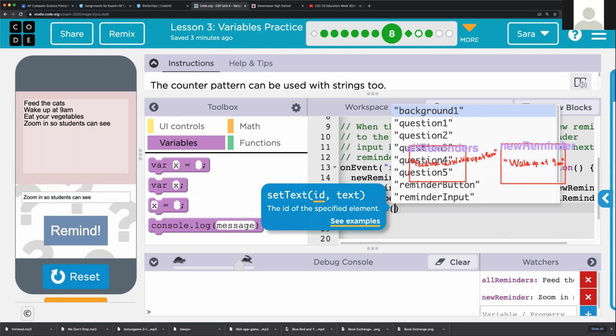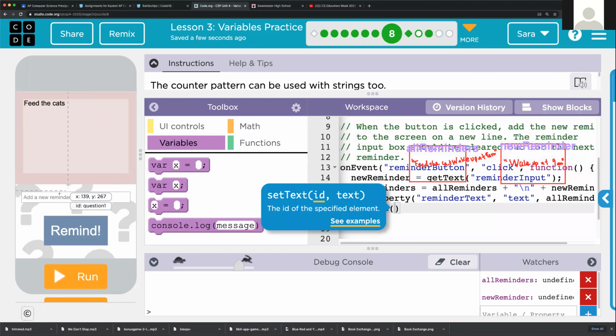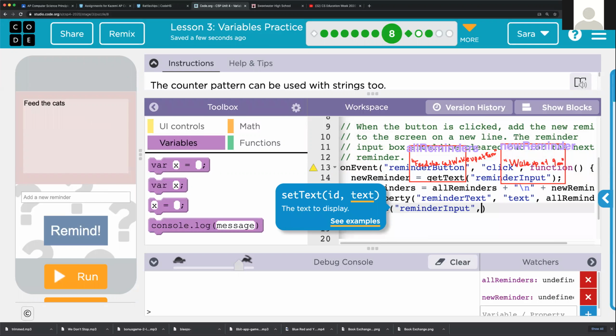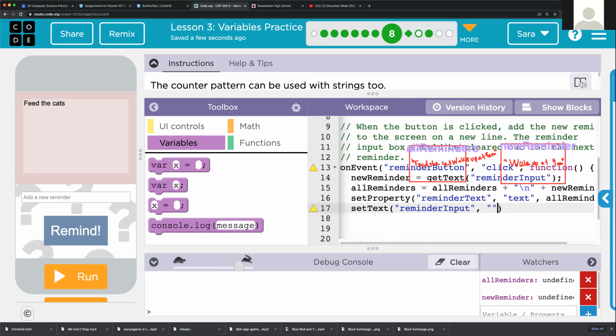What I want to put inside of my setText is the ID of this text field here. I know that the ID, if I mouse over it, is called, you can barely see it, reminder input. So in here, in quotes, I'm going to put reminder input as the ID of the element I want to modify. Then I'm going to put a comma, and what comes next is the text I want to put in here. Remember, I want to clear it out, so I want nothing in there. So the text I want is just the empty string: two quotes with nothing in it.